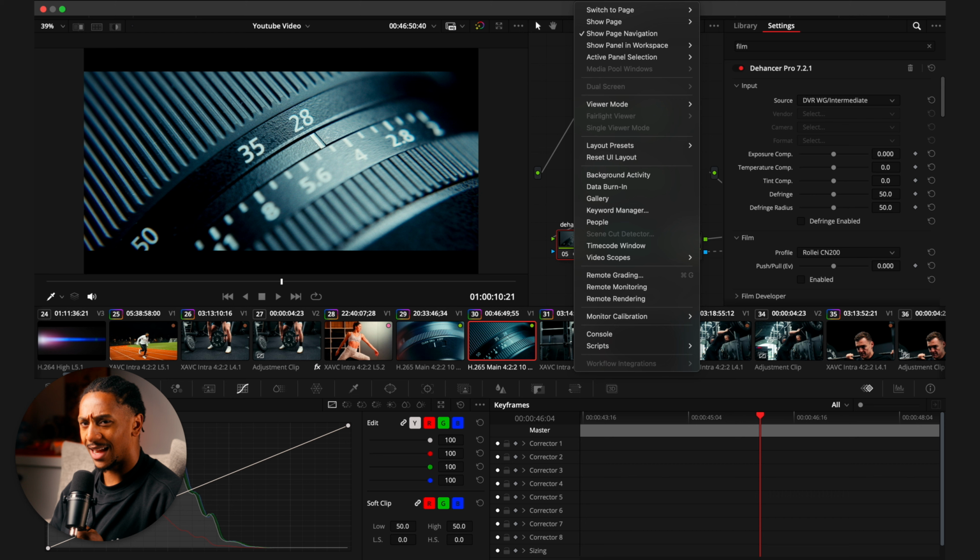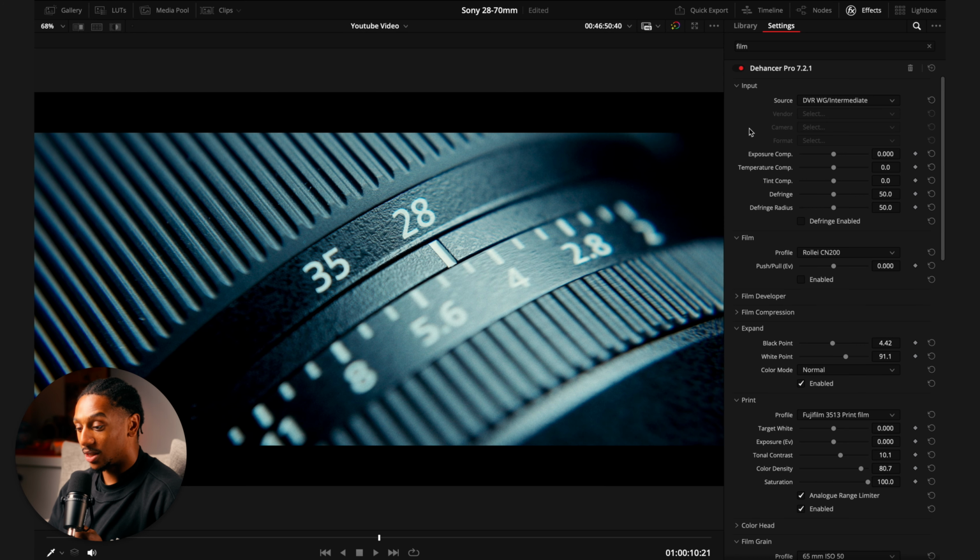And if your keyboard shortcut isn't set to Shift F for whatever reason, because I think that is the default, you can just go to Workspace, Viewer Mode, and Full Page Viewer. And there you have it. That to me is unbelievable. Now you can edit your stuff like you would in Lightroom or Photoshop.